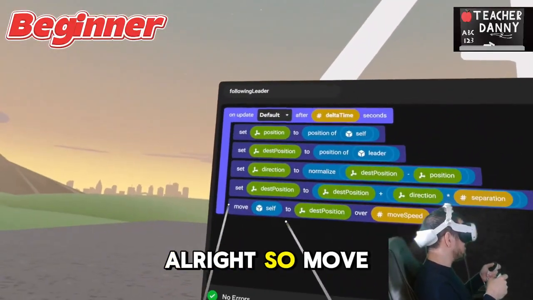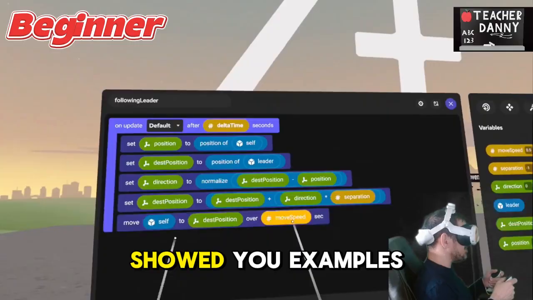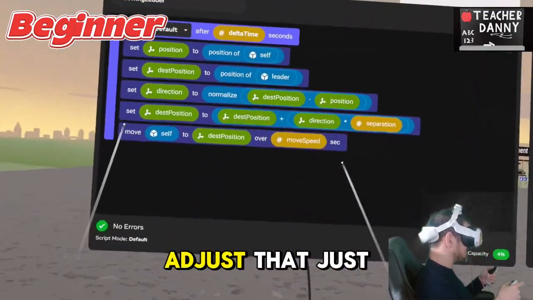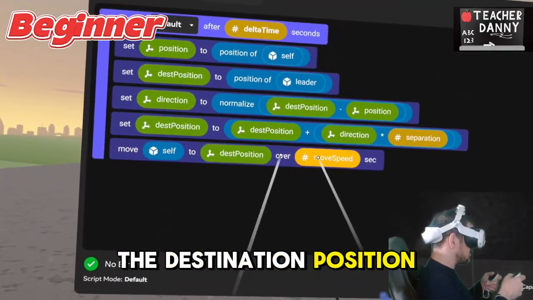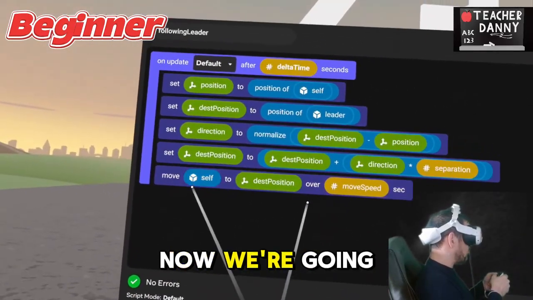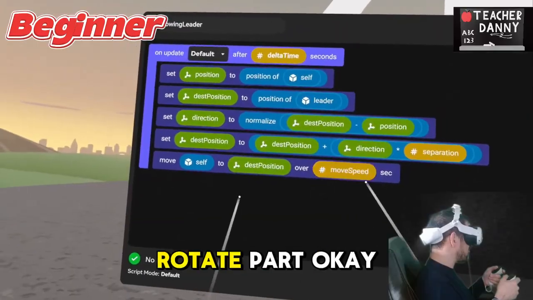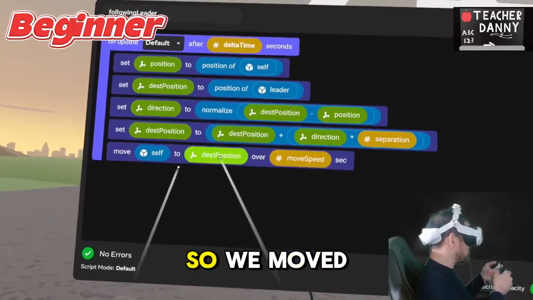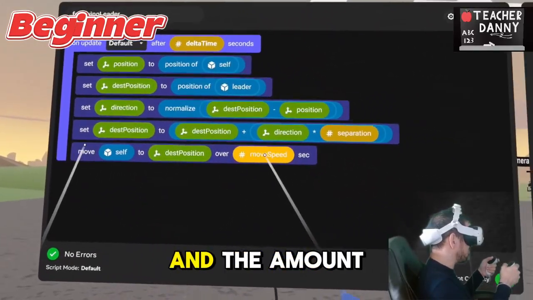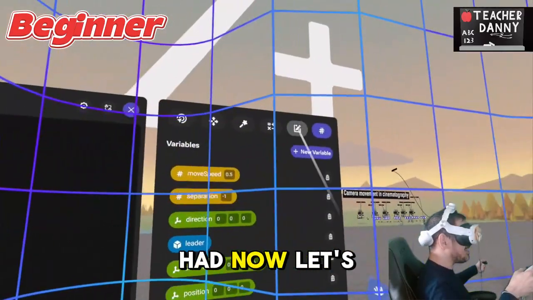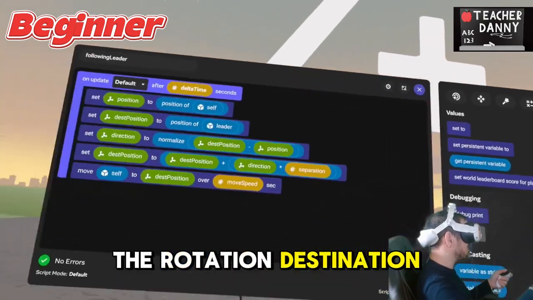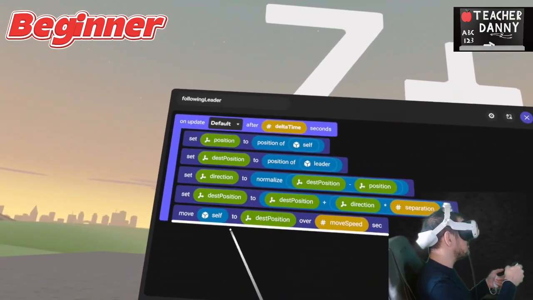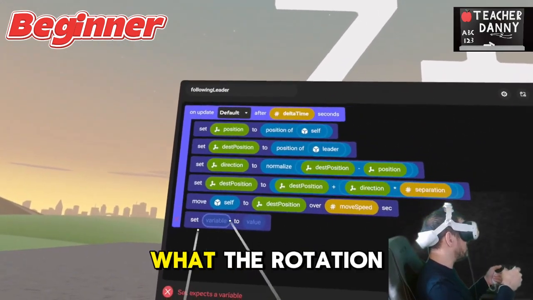All right, so move self, and again, I could have showed you examples about move speed and how to adjust that. Just play with it. Move self to the destination position over move speed. Now we're going to do the rotate part. So we moved. It moved to where it had to and in the amount of time it had. Now let's set the rotation destination. So set what? The rotation.